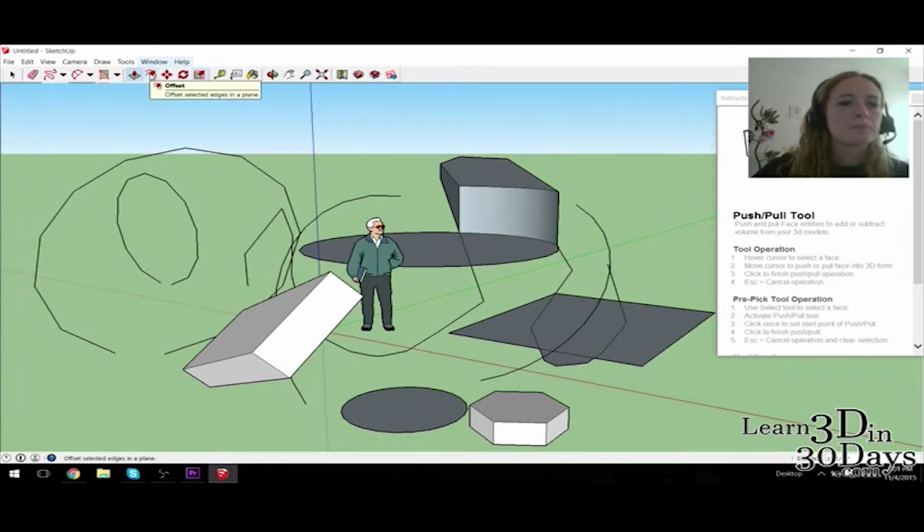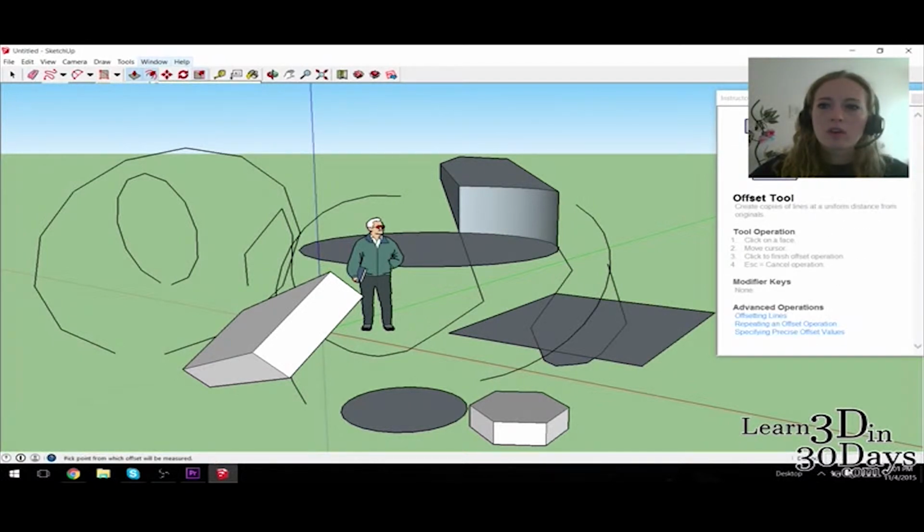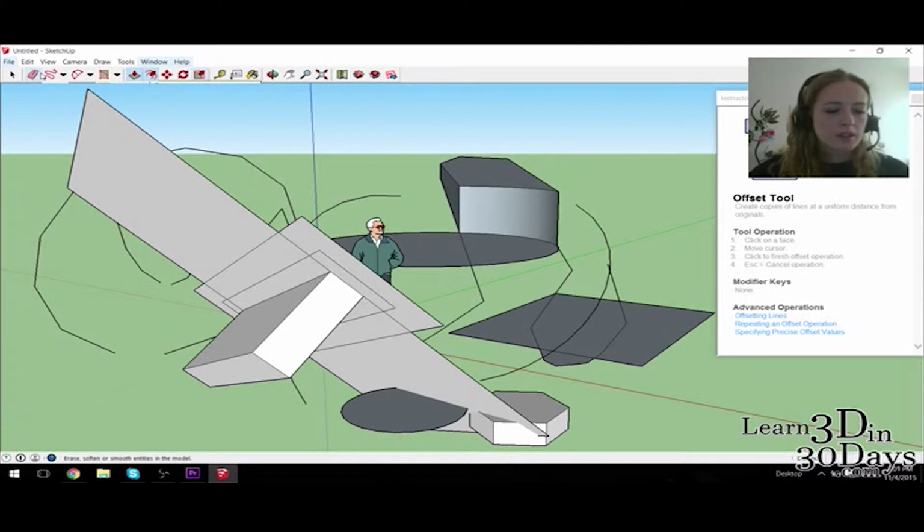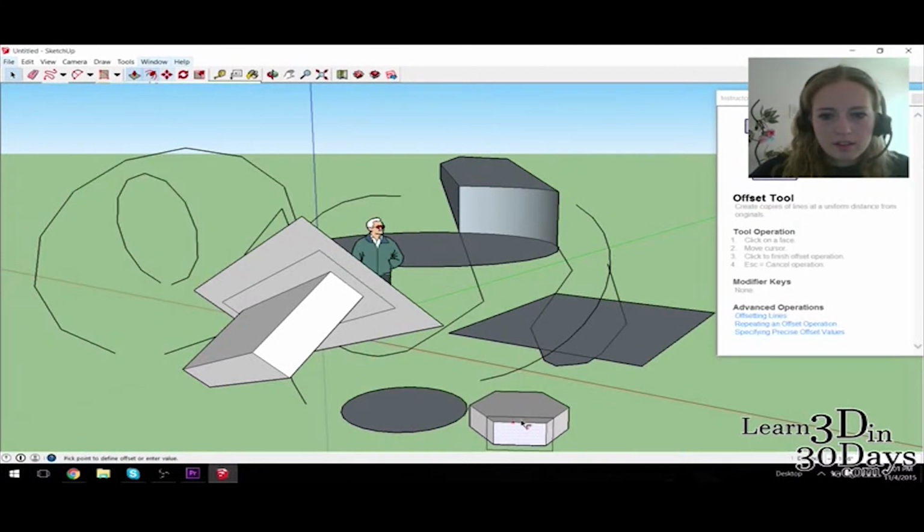What's this one here? Offset. Offset selected edges in the planes. Okay. I'm not sure what I just did there, but I would like to select something else. Here, let's select that plane there. Offset. Creates copies of lines at a uniform distance from originals. Okay, so they're just copies of the lines.